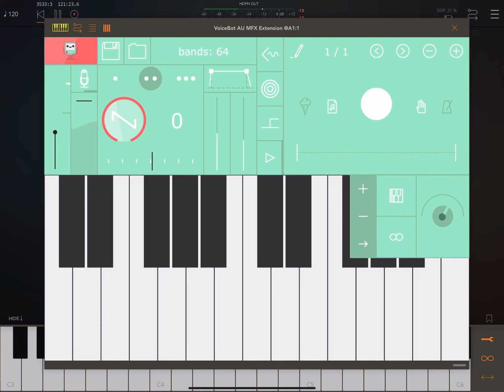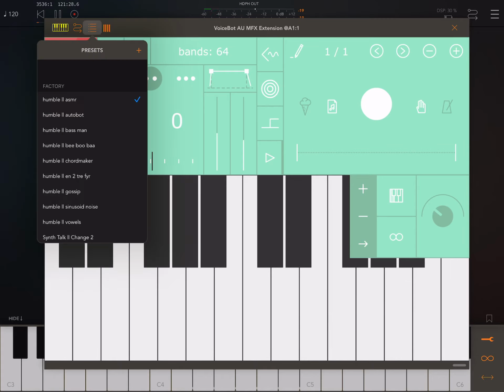So we're changing the glide amount here. Okay.